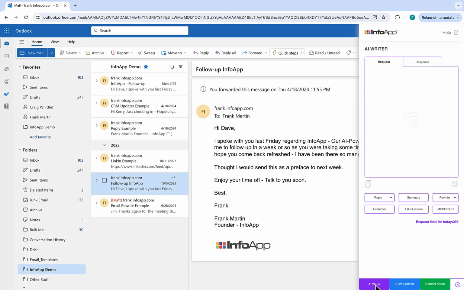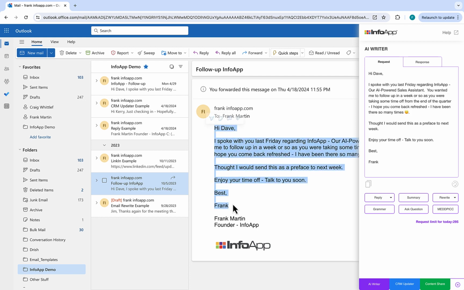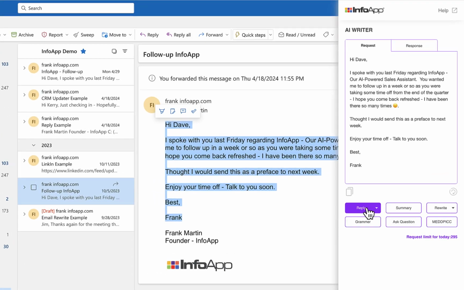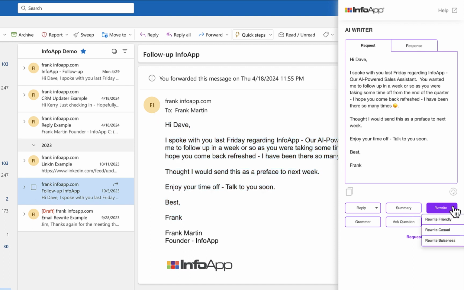Now let's see how these functions work. To use the AI Writer, just scroll over the text you want to work with. The text will appear in the window, and you can select the option you'd like to perform. Your options include reply, summary, rewrite, grammar, ask a question, and medpick. Just click on the desired option.